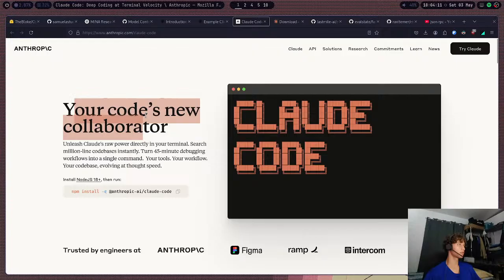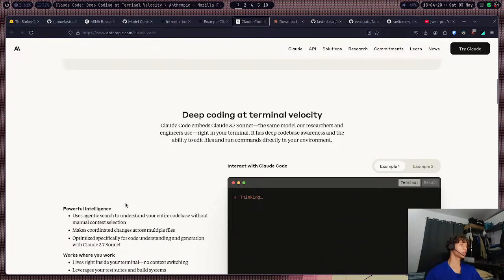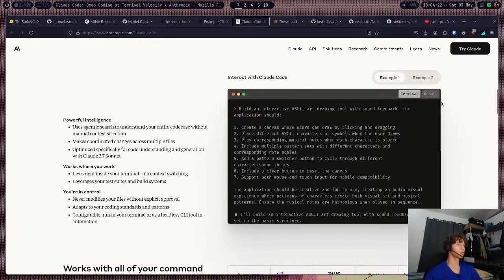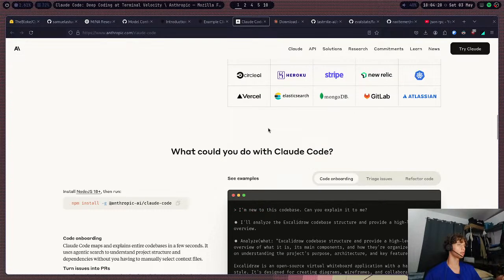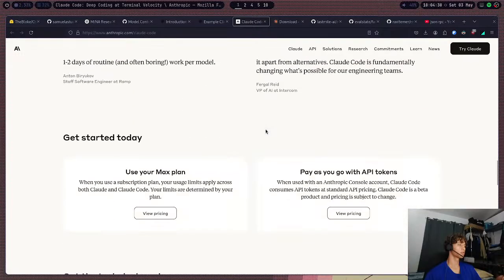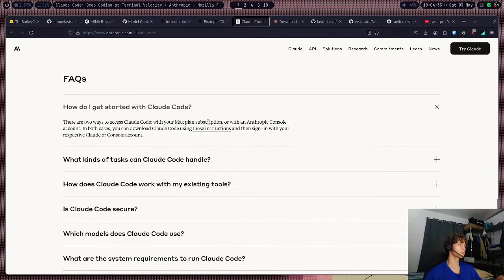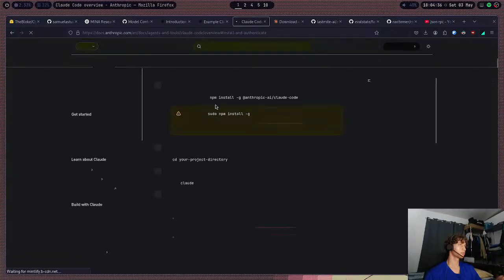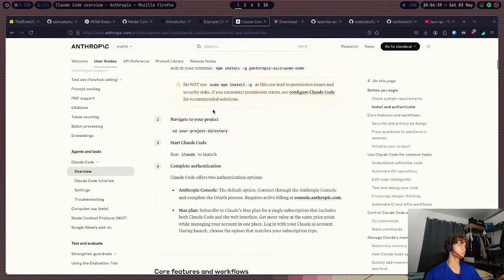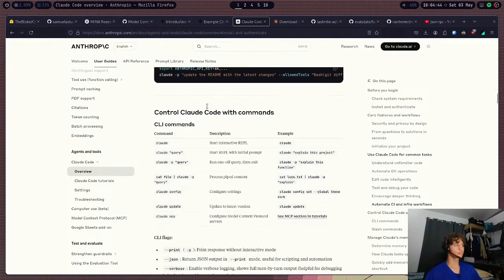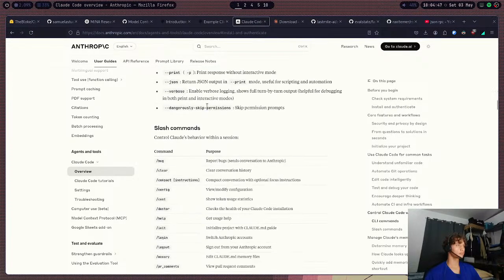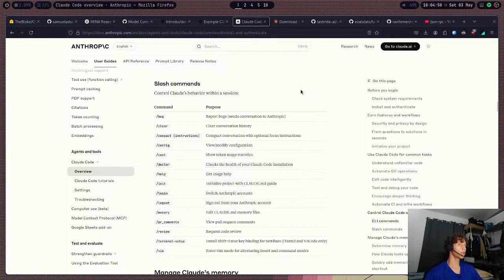It says your code's new collaborator. Unleash Claude's raw power. Claude Code. What is Claude? How does Claude Code look? Is it really a CLI tool? It is a CLI tool. No, thank you.